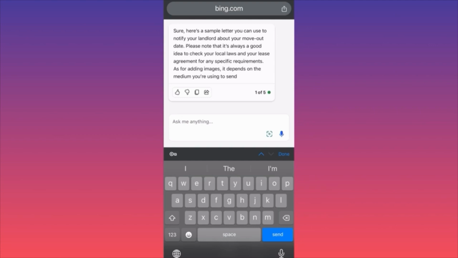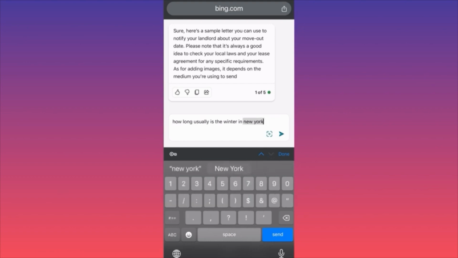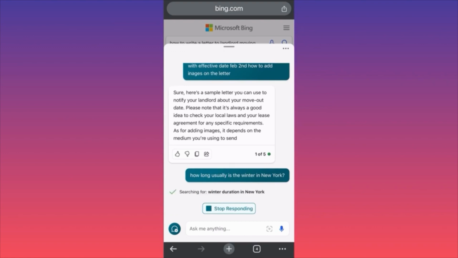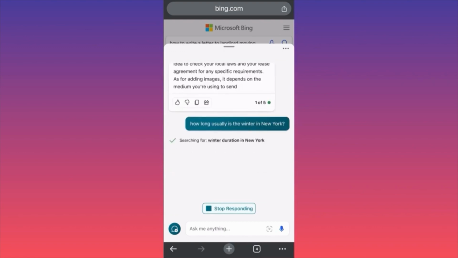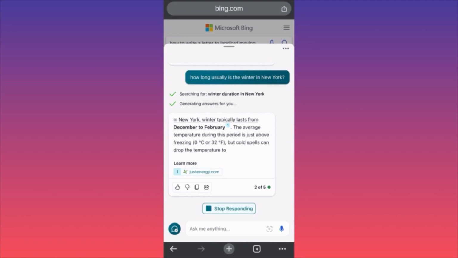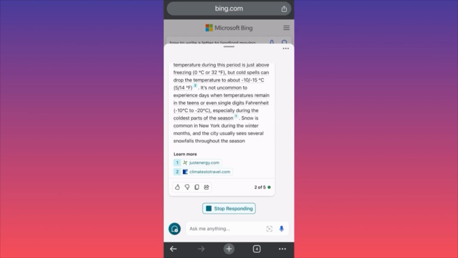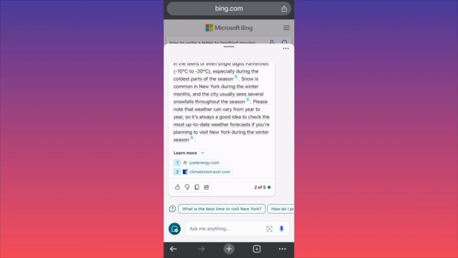And we're going to ask, how long is the winter usually in New York? We're going to ask this simple question and let's see what kind of response we will get. You need to understand that even though this is a chatbot, it still utilizes a lot of data that is generated not only from Bing as a search engine, but also from Google, and a lot of the websites that provide up-to-date information, such as the weather. As you can see, we received 2 links, the same experience that we had using just the Bing search.